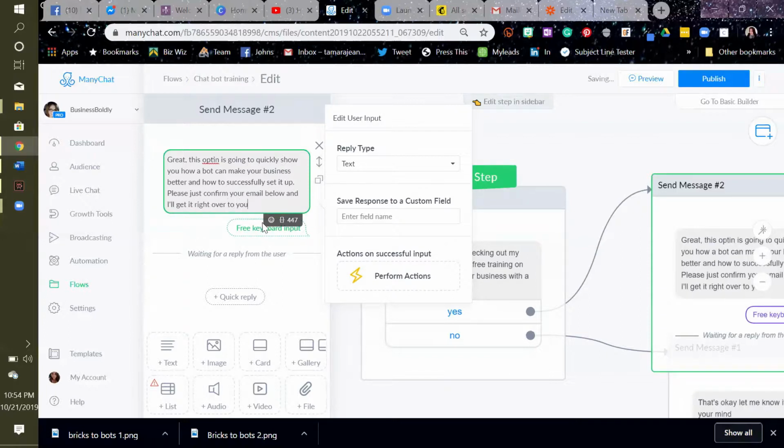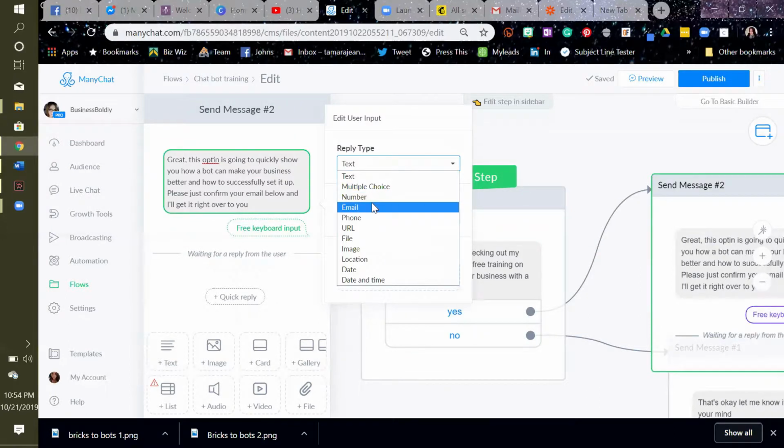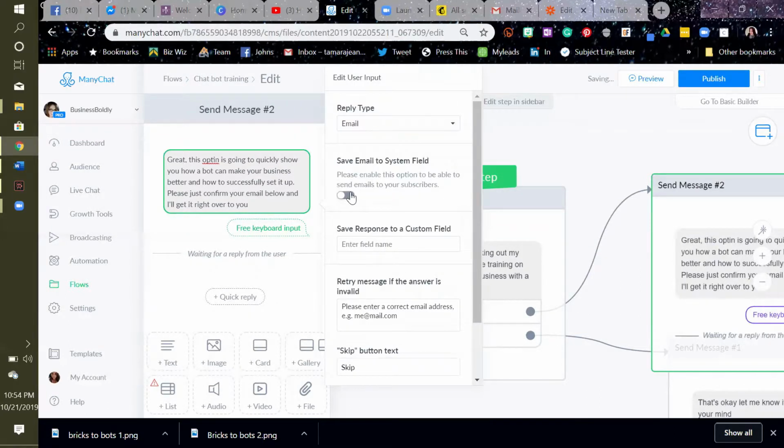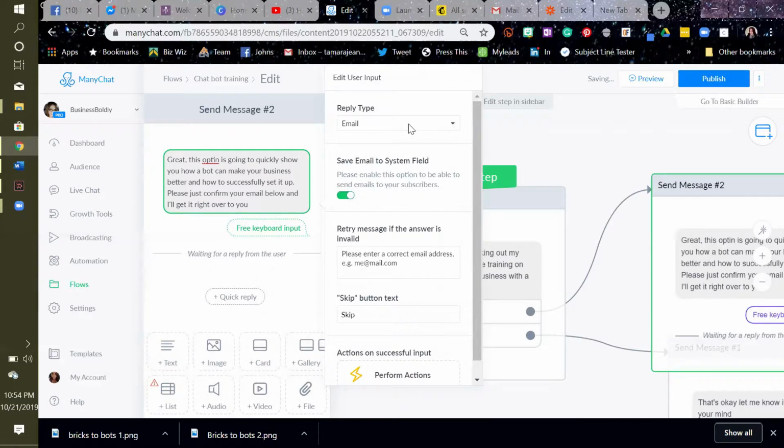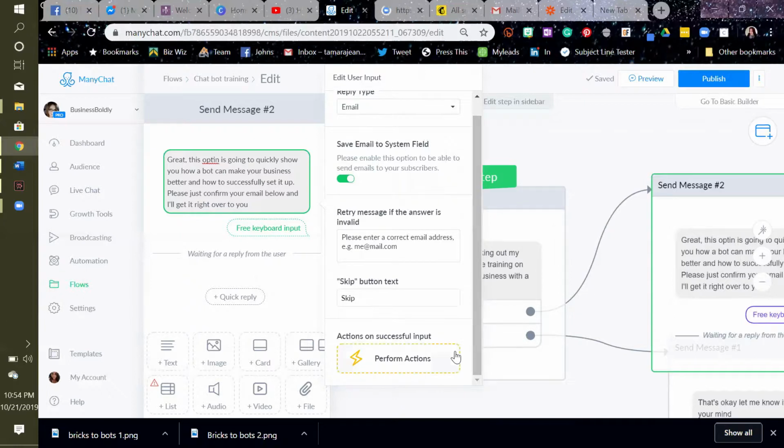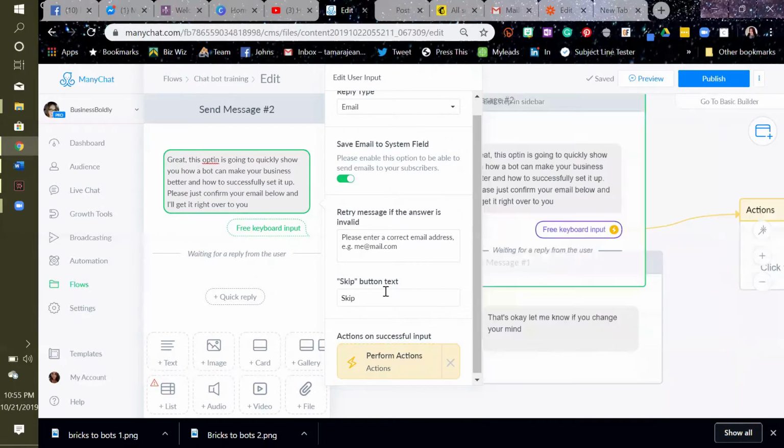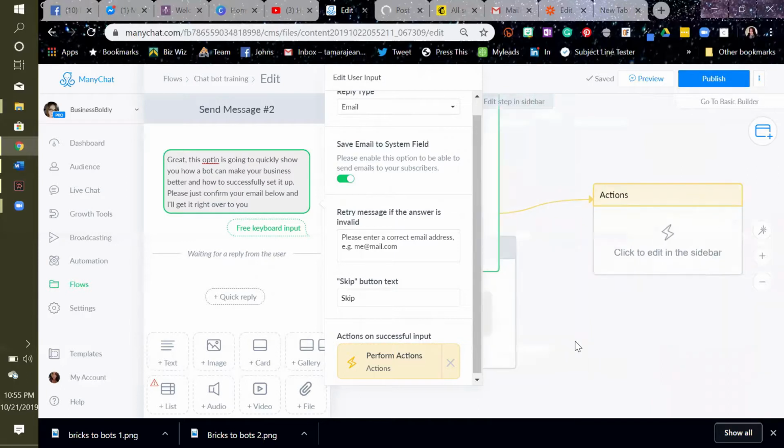Now you can't see it, but it's going to have their email. So reply type, you're going to hit email, and it actually pulls their email that they use to sign up for Facebook with, and that's how it sets the email up. Email the system field. It'll have them re-enter if they haven't entered their actual email properly. At that point, you're going to perform an action. Now that part's super important because that's what moves them over to the mailing list.